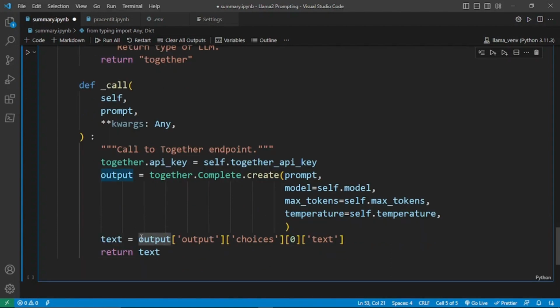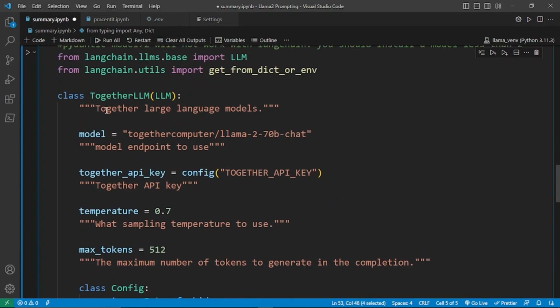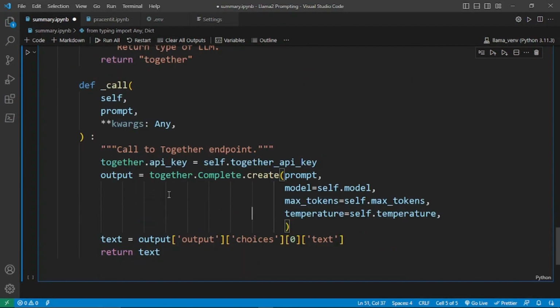You can see here from the outputs it is collecting only the text, so you'll be getting only the text whenever you'll be using this function. The models, maximum tokens, and temperature are already defined. You can see we have defined this on top. So mainly the call method makes the actual API call to Together using the Together Python SDK. It passes the prompt, model, temperature, etc., and it gets back the generated text.